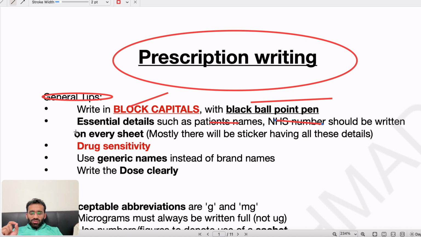I will show you the sheets shortly. Every sheet means you have to write the details of the patient, or paste the sticker on the sheets. Most of the time stickers will be given in the exam. You just have to take the sticker from the sheet and paste it on the prescription chart.